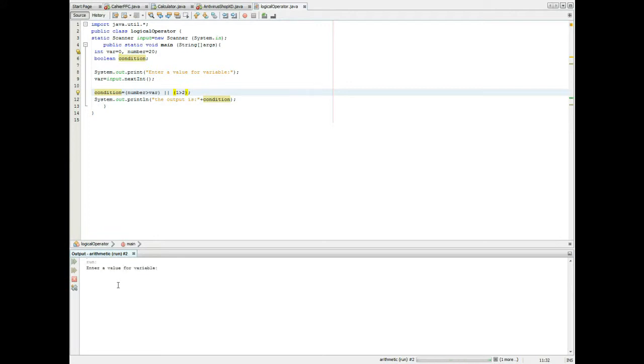If we try to execute it, example 22, the output is false. Why? Both operands are false. 1 is not greater than 2 and number is not greater than 22. Let's try to execute it again. Then the output is true.